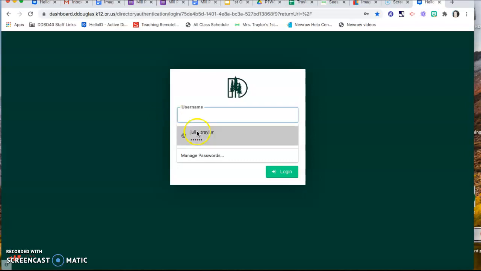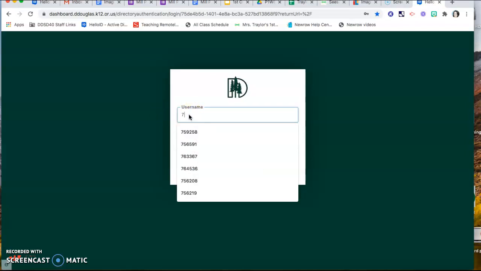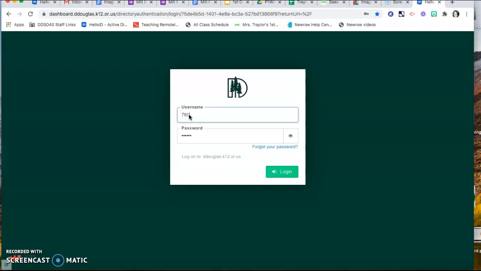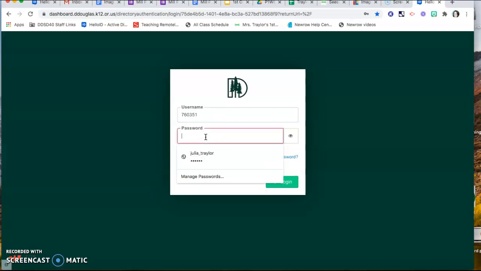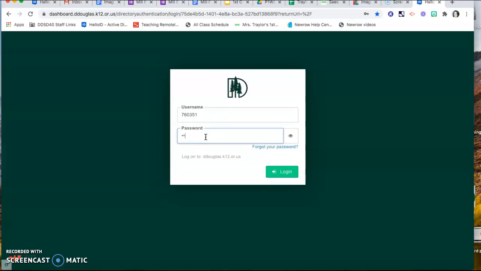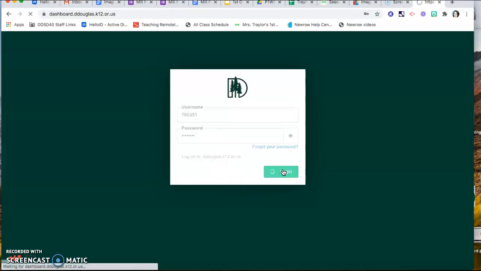Then you're going to put in your username and your password. Your username is 760351. And your password is your birthday, 1029-2013. And you're going to press Login.